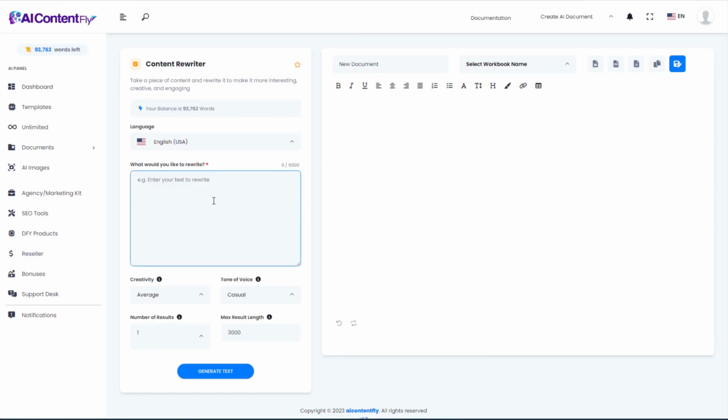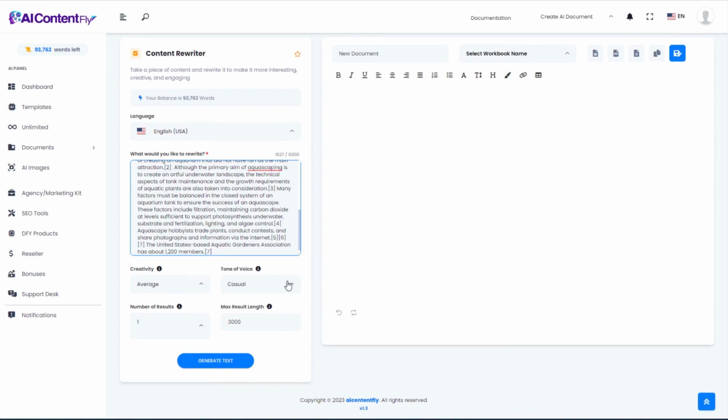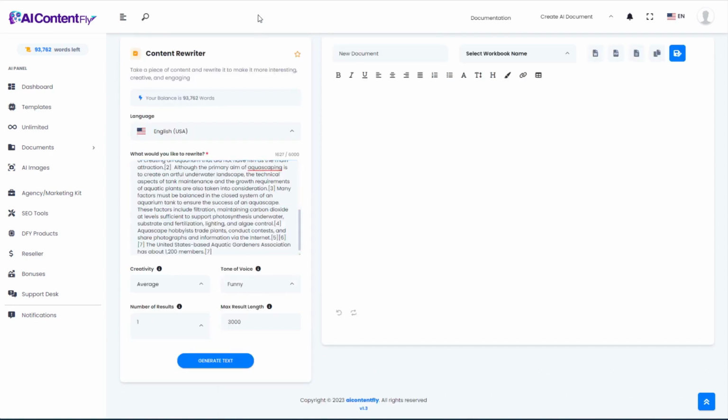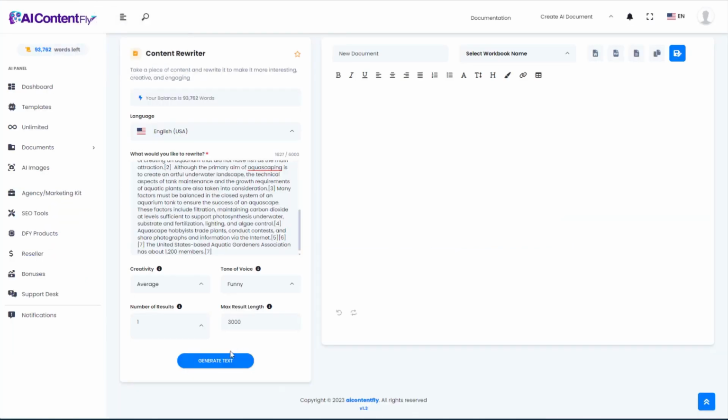And especially if you're going to rewrite it. So I'm just going to copy it and paste it right in there. Now on this one, I think I'm actually going to change the tone of voice. You know, I have been using the casual tone of voice throughout these demos, but what if we were to change it to something different, maybe something like funny, and see if it can actually take this very serious sounding Wikipedia article and give it a little bit of humor at least.